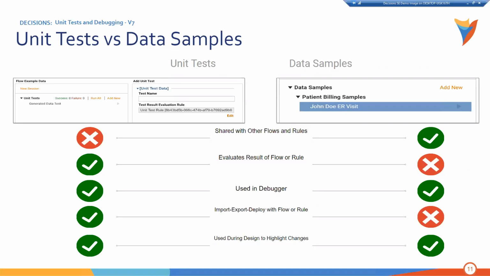This is a very important feature as you're designing here in Decisions and you're making changes to rules or your flow, but you want to make sure you have consistent outcomes or consistent results. Using unit tests and data samples is very, very important to be able to accomplish that goal.